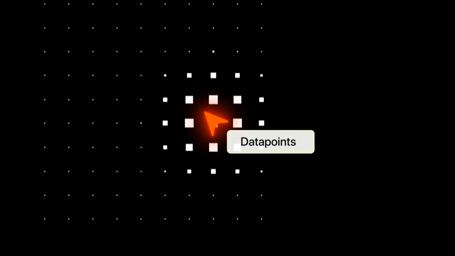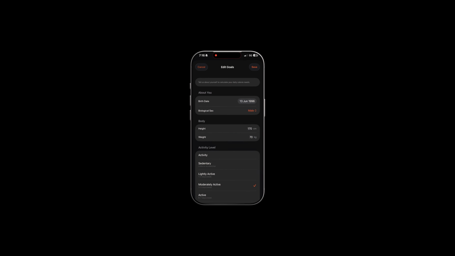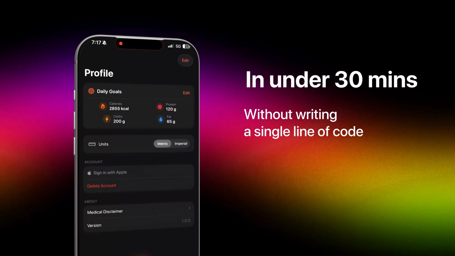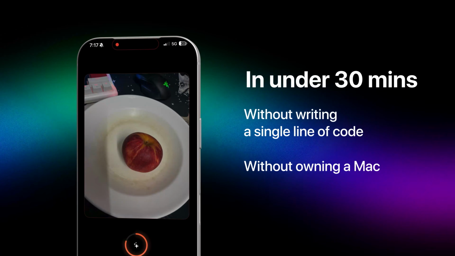Now, to build something like this in the old days, you would need hundreds of thousands of data points and a lot of knowledge in machine learning. But what if I told you that I managed to clone this exact app in under 30 minutes, all without writing a single line of code and without even owning a Mac? Let me just show you how.